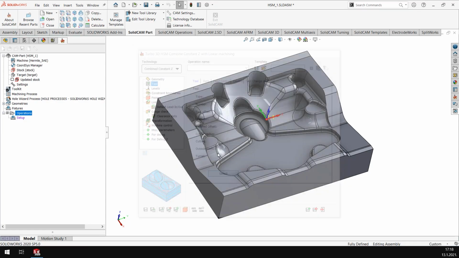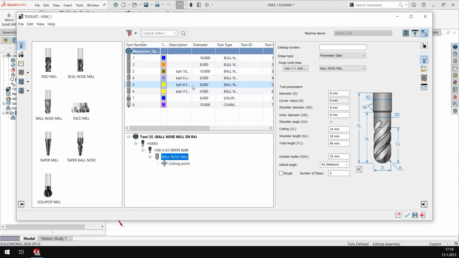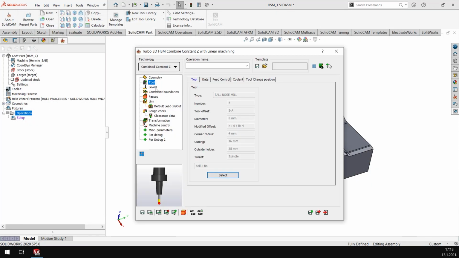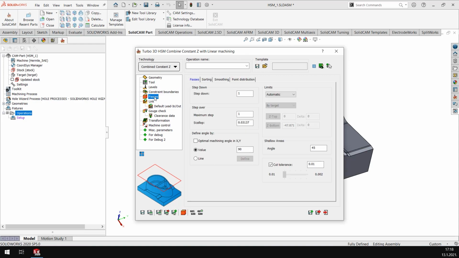Let's select the tool, an 8 diameter ball nose. And we have a combination strategy here which uses a combination of constant Z step down and linear step over. So I'm going to provide a constant Z step down of 0.5 millimeter and 0.5 millimeter of constant linear step over. And the angle for machining for linear is going to be an optimum angle defined automatically by the software looking from the XY plane.